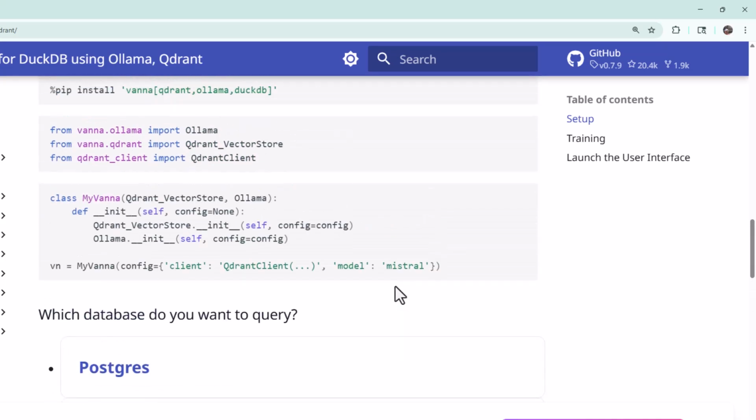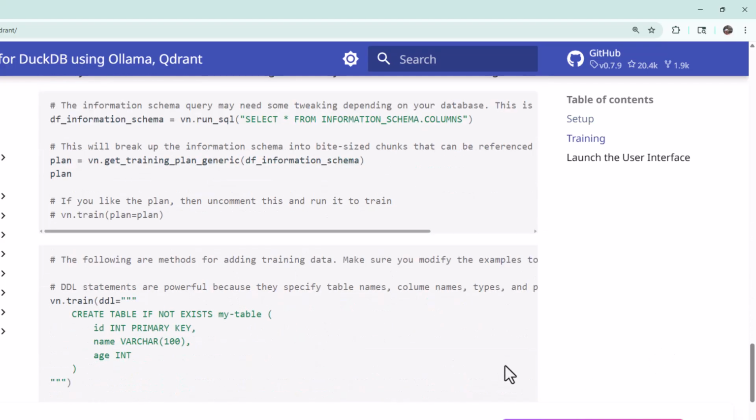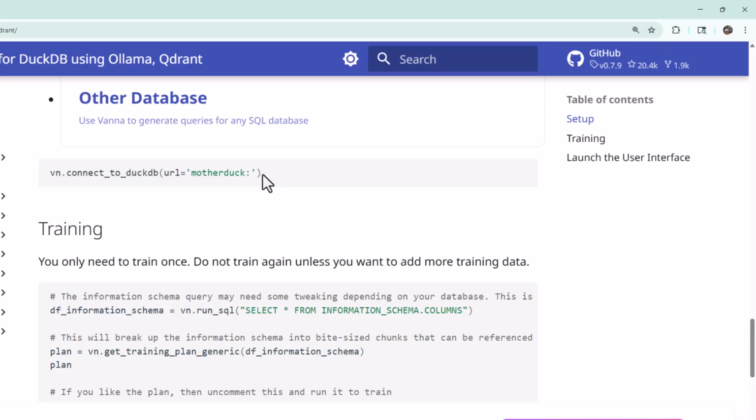And it has this vector store. I'm going to use Ollama. And my Vanna is what you call it. You're going to config the client, and then what you're going to be using and which model you're going to be using. And then you create an object like VN in this case. And once you get that, you can start playing around with it. Like you can use that object to connect to your DuckDB database, for example, like this.